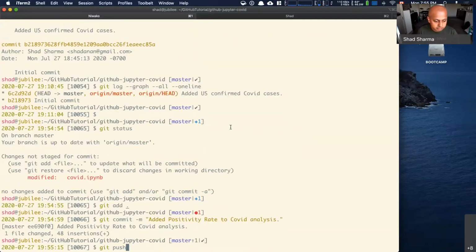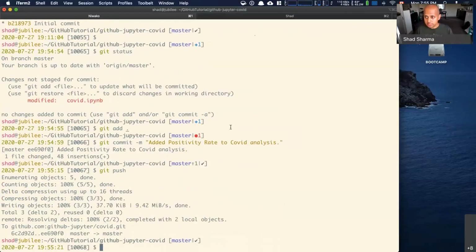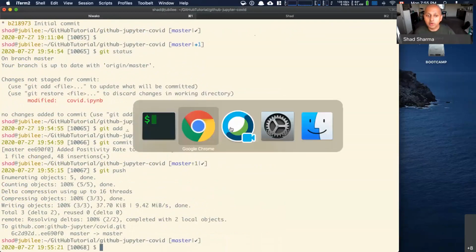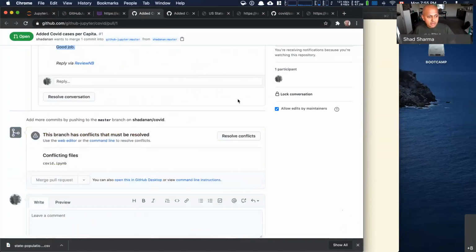Git push. So her changes are now in the upstream branch in the team repository. Let's go take a look at our pull request. So our pull request is here. And now we see that this branch has conflicts that must be resolved. And the conflicting file is covid.ipynb.